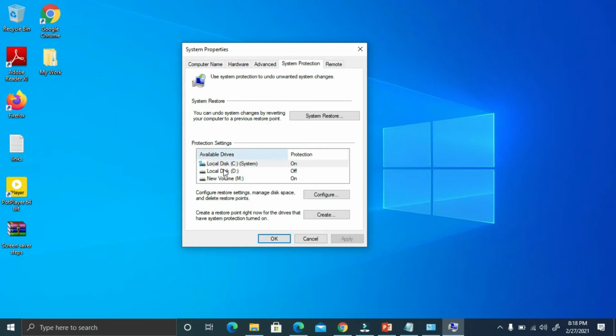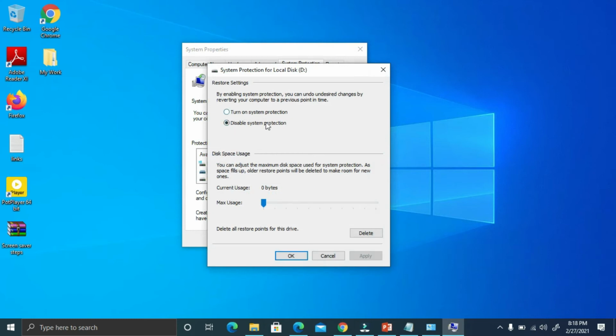Then we have a list of drives that you will choose for you to be able to set the restore point. So for you to be able to do that, you make sure that the protection is on. You make sure that it's on, and if it's off, you can always set it on by selecting it and clicking on configure. Then you turn on system protection.